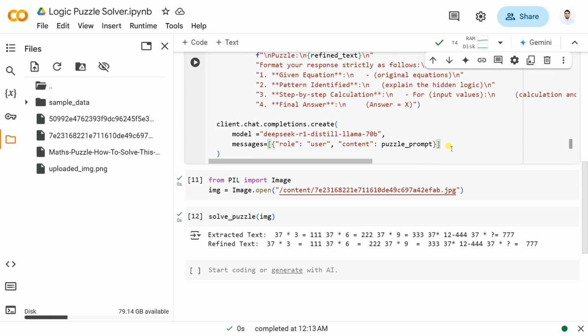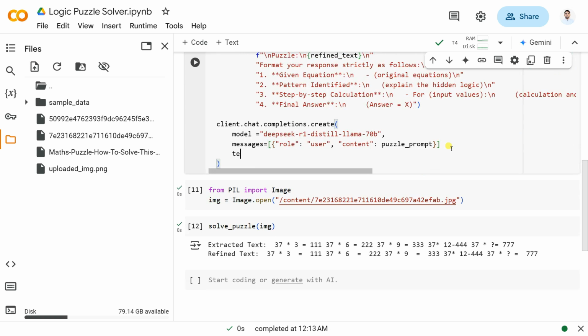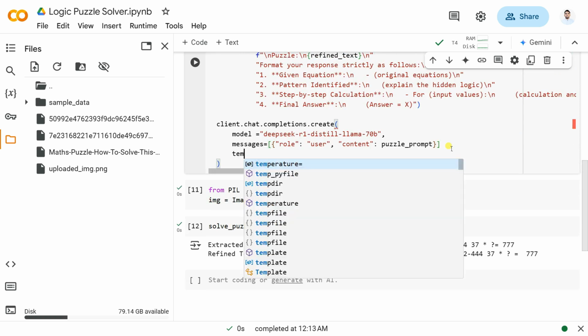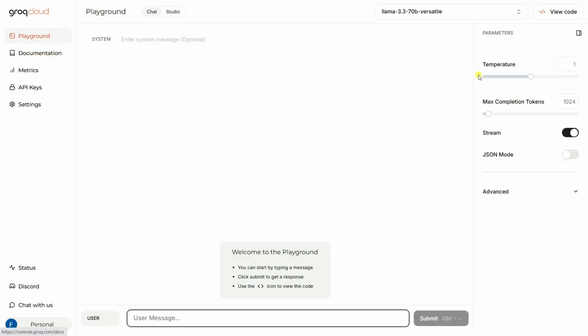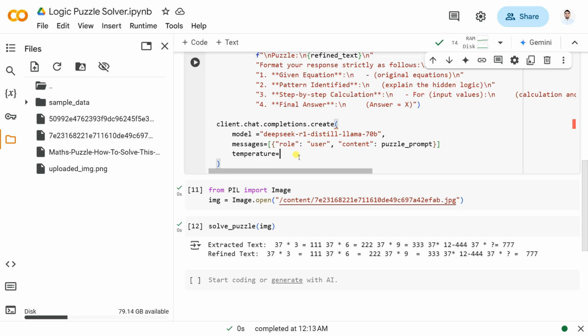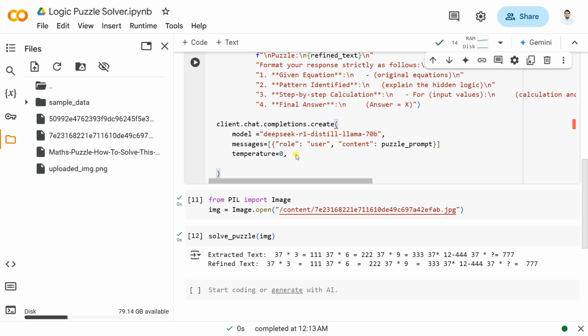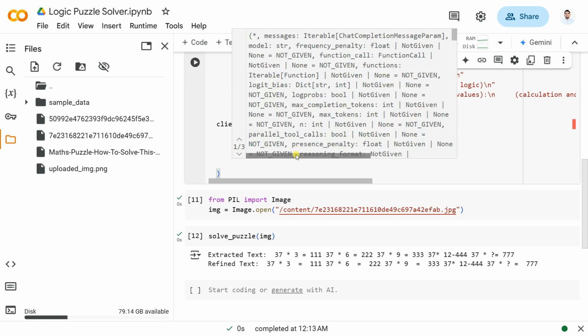And now after that, I'm going to give the temperature. So what is the temperature actually? If I go to the background, you can see it has the temperature. It actually controls the result. Let's give it 0, because we don't need a creative result. I mean, we don't need one or two results, we just need one result.